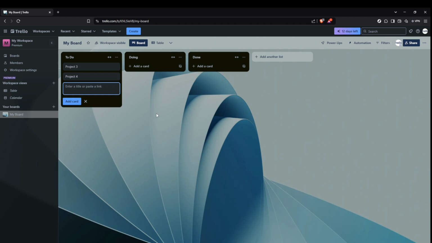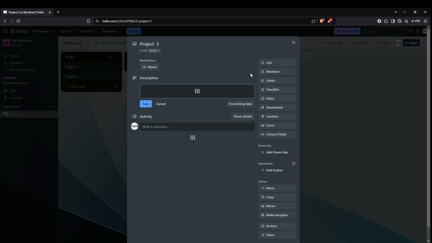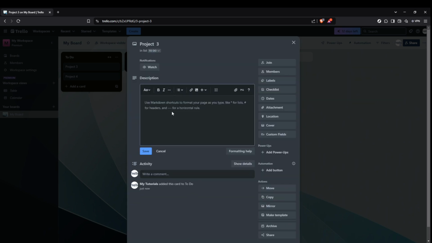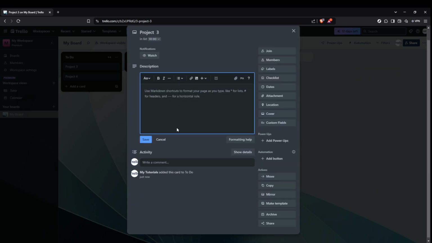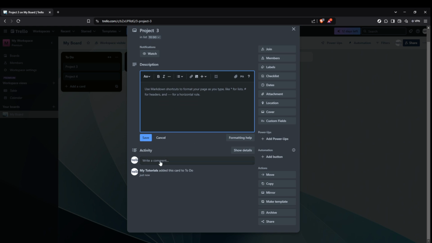To make the most of your Trello card, consider adding more details once it's created. You can click on the card to expand it and include additional information like descriptions, due dates, checklists, and attachments. This extra step enriches your card, transforming it from a simple task reminder into a comprehensive project touchpoint.